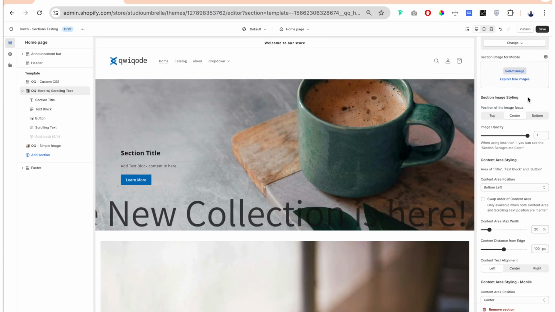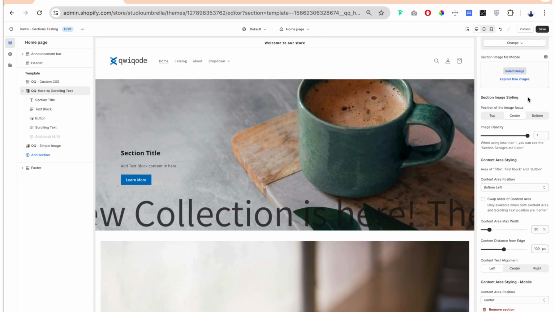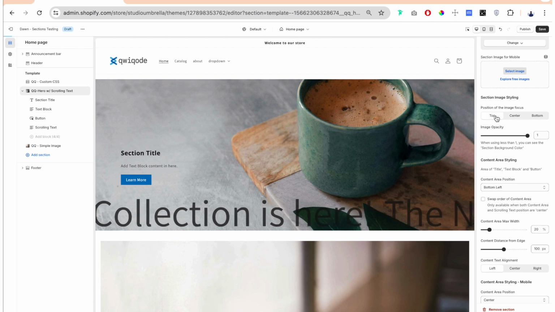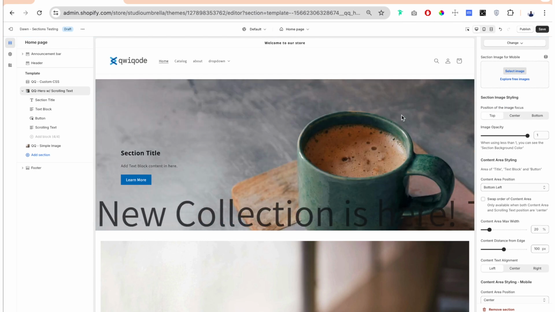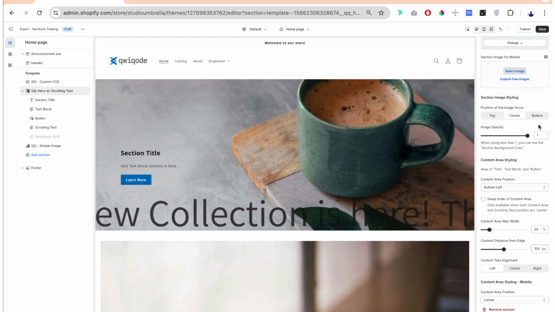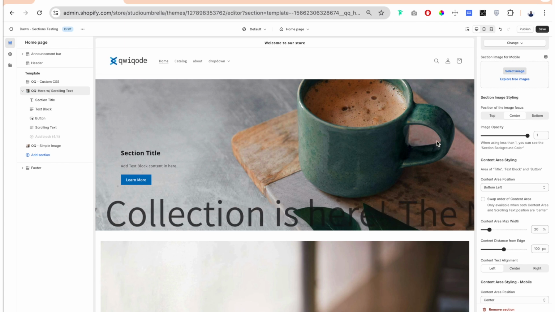Next, we have the position of the image focus. By default it's center, but you can select it to be on the top, so it's showing the upper part of the image, or bottom. But I'm gonna keep it at center because I like how it looks right now.